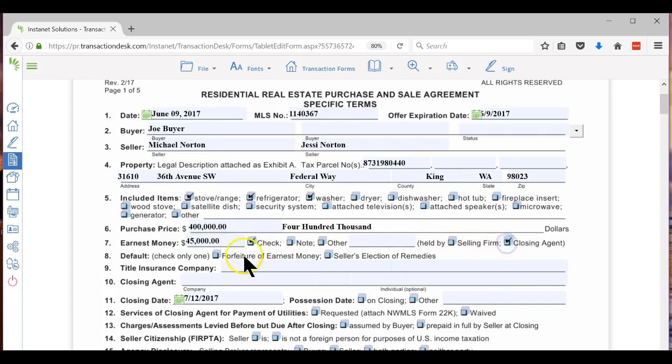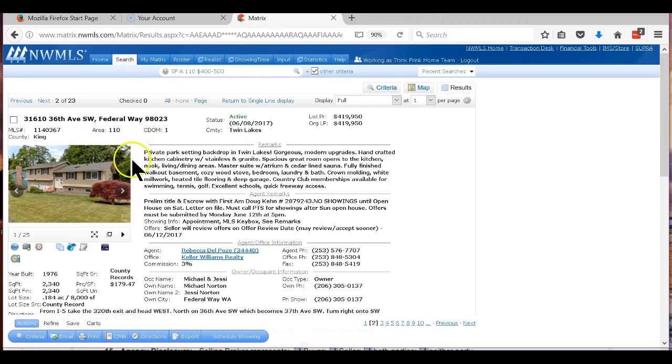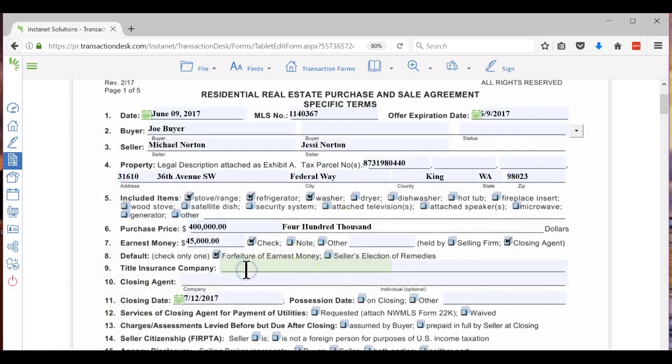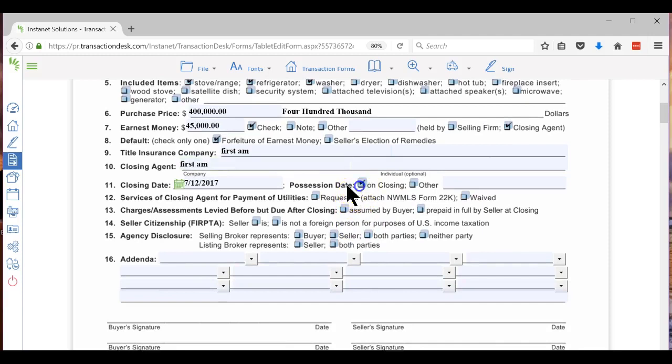Check, closing agent, forfeiture. The title insurance, what's nice about going into transaction desk is that you can go back and forth to the matrix. Okay, so I look on here, First American, okay, sounds good. So I do First AM. Now I would typically do the whole thing. I'm just doing this for illustration purposes. On closing, requested, issued by buyer, is not, blah, blah, blah.